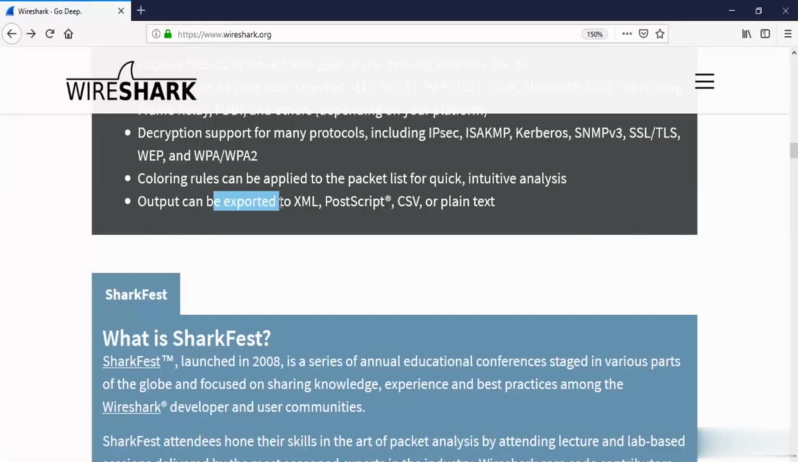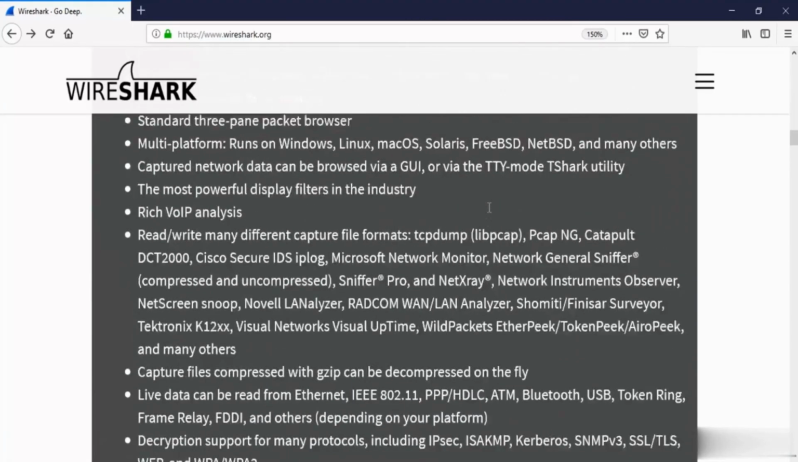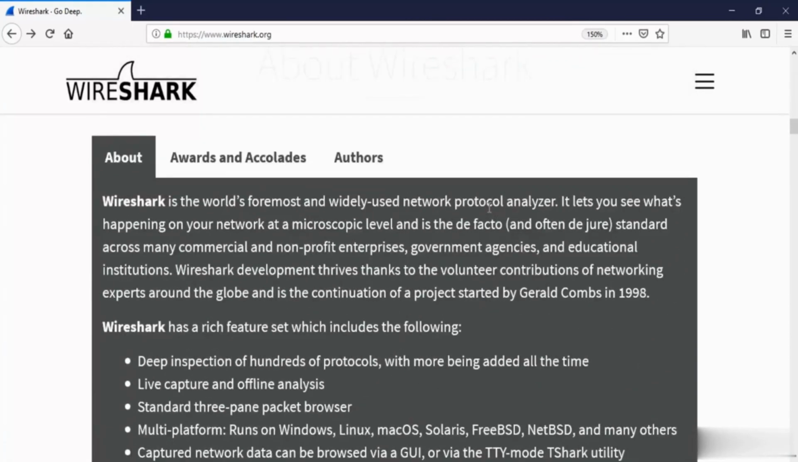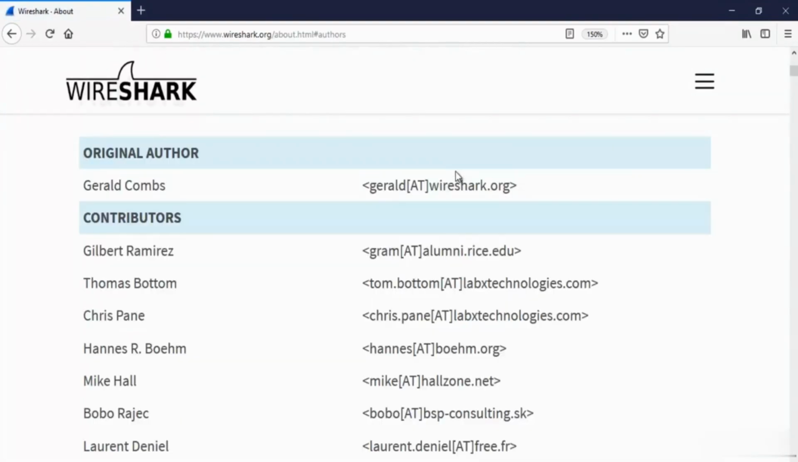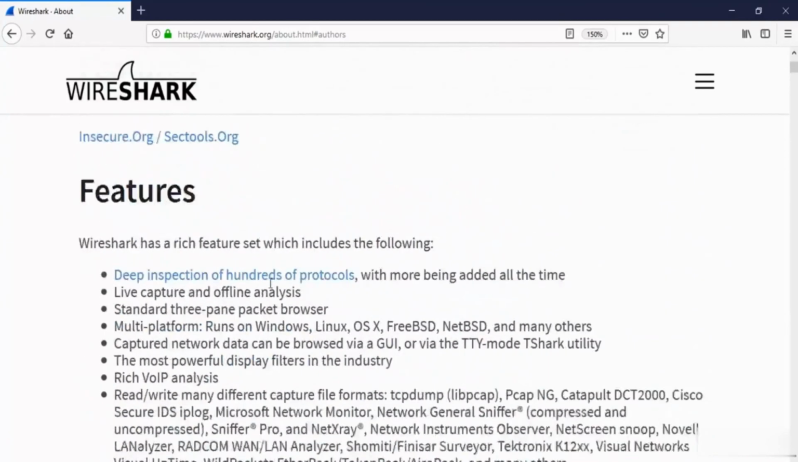Output can be exported, so you can save the output. You can save the complete file in formats like XML, PostScript, CSV, or plain text, and that can be analyzed later. So these are all the features available in Wireshark. That's why Wireshark is the most famous tool for network analysis and network monitoring, right? You can also check the authors who created it or contributed to it. You can read about them. You can contact them if you want, right?